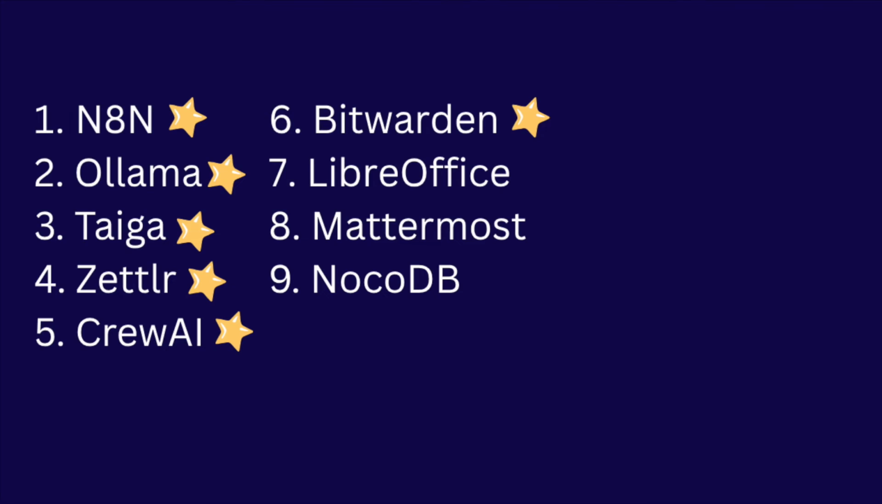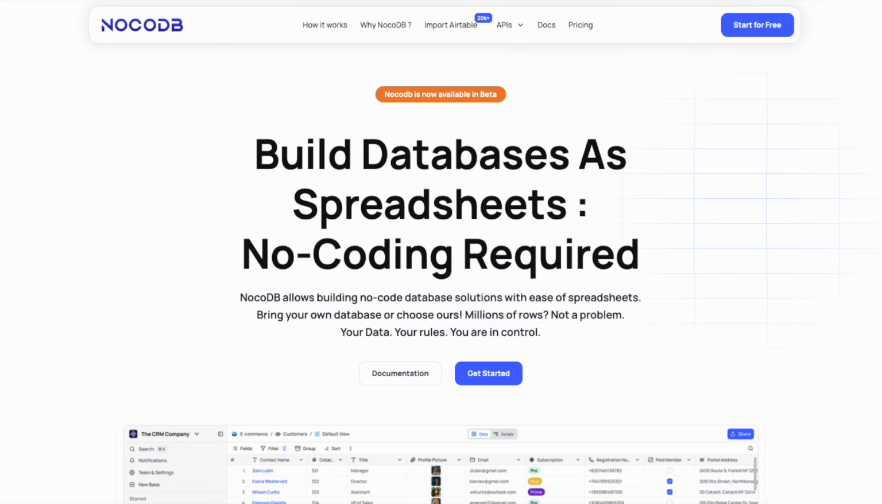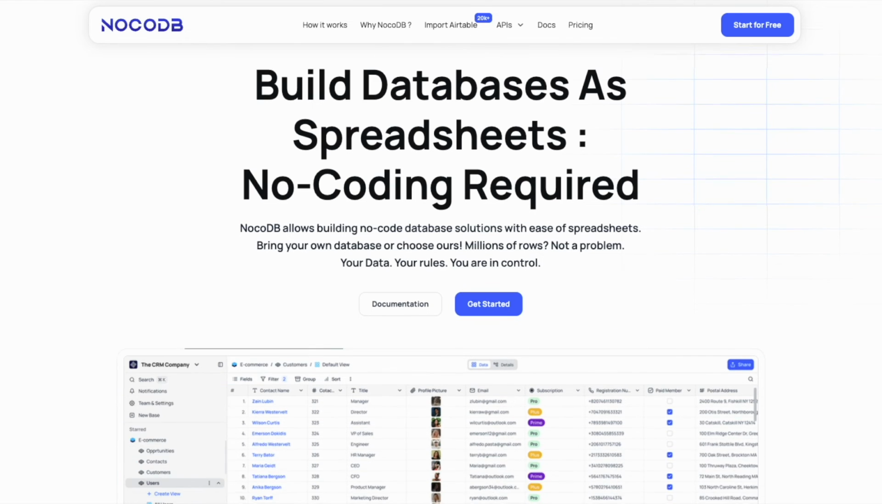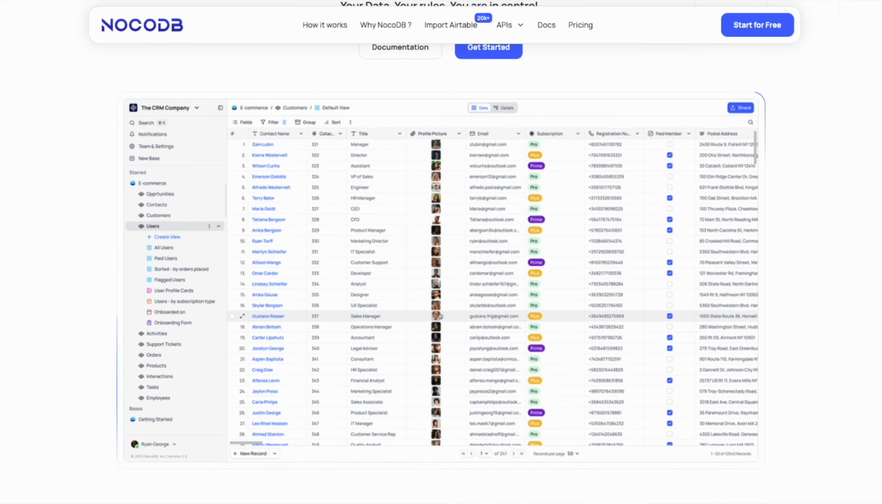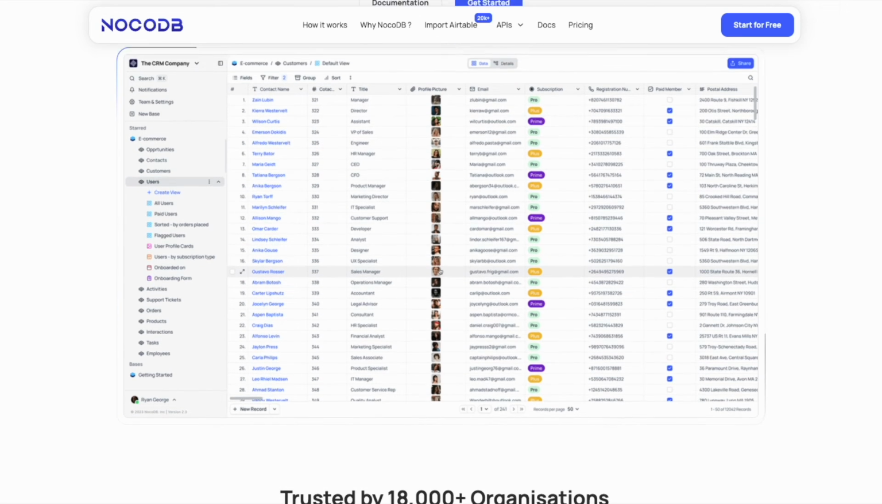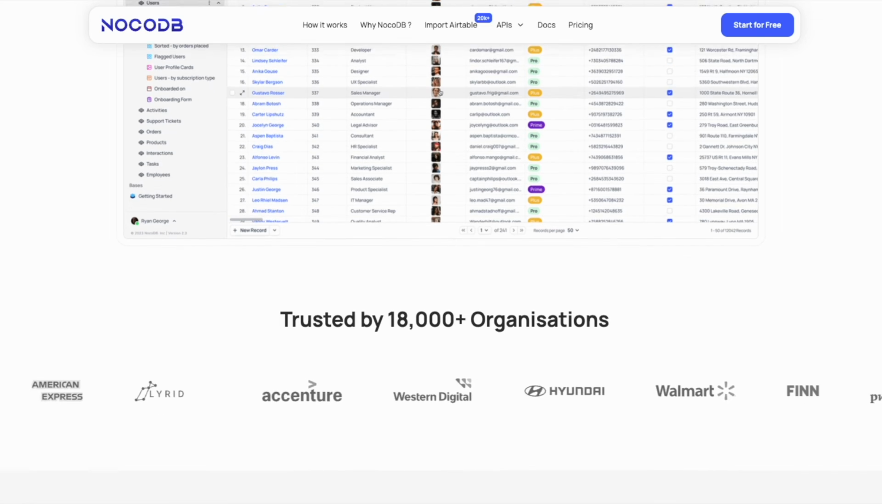NocoDB is a drop-in Airtable alternative. You turn any SQL database into a collaborative spreadsheet. NocoDB gives you drag-and-drop grid, Kanban, and calendar views plus workflow automation. You self-host and own every record.